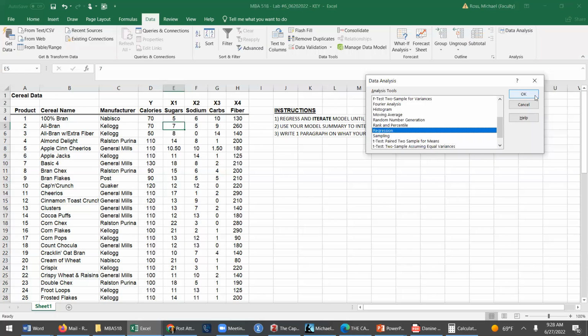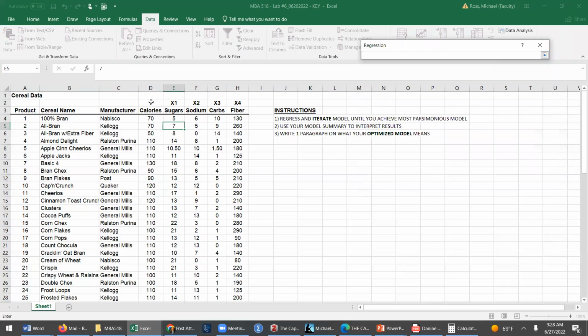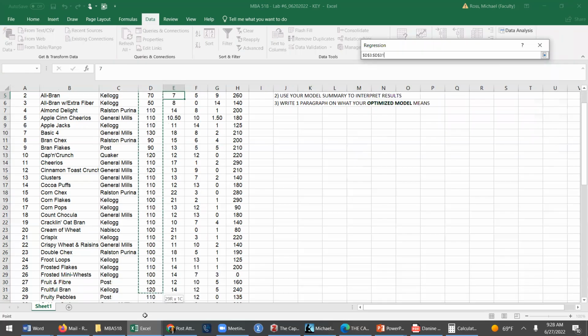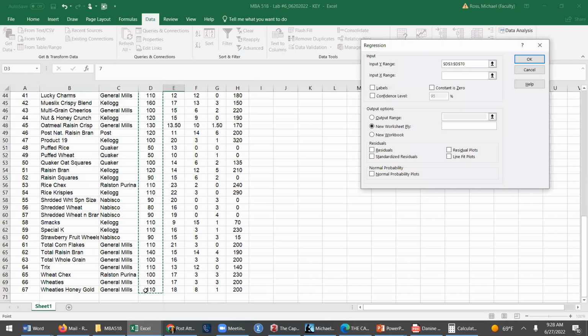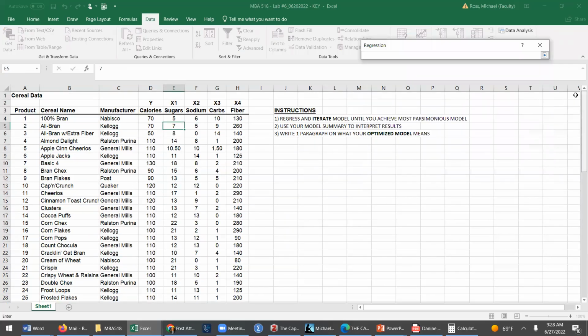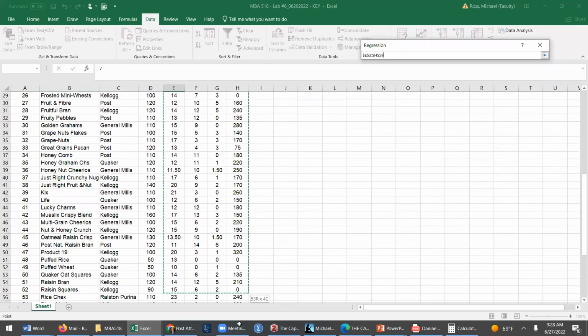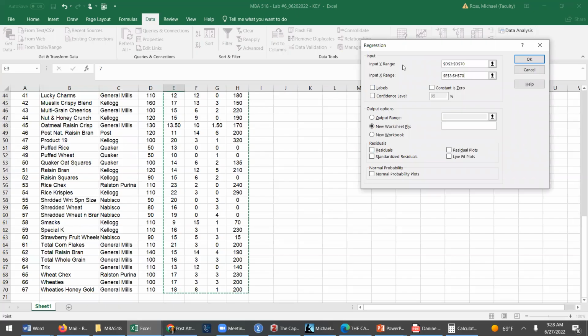I'm going to select regression. And then we want to highlight our Y variable. So that is the dependent variable, which is calories. Okay, so we've highlighted that. And then this may have been a little bit confusing for some, but we can throw all of these independent variables in the same field here, which is the X range. So we've got 4 different independent variables in this X range.